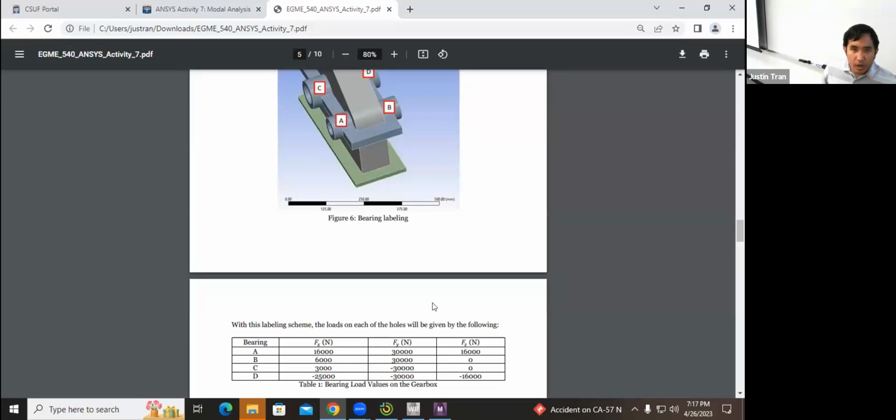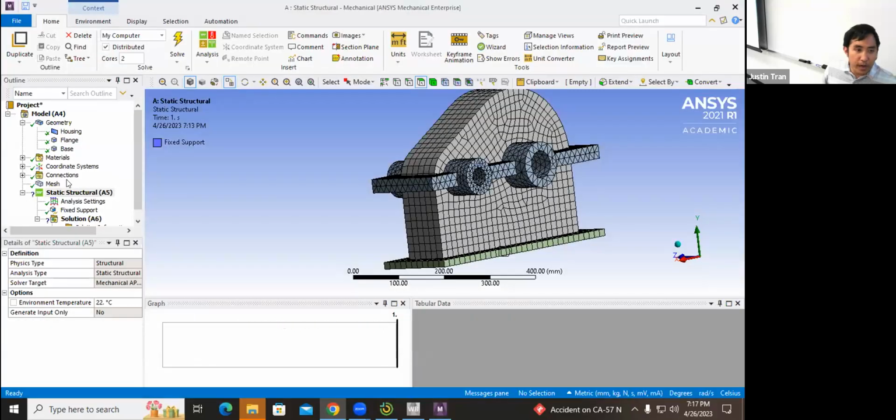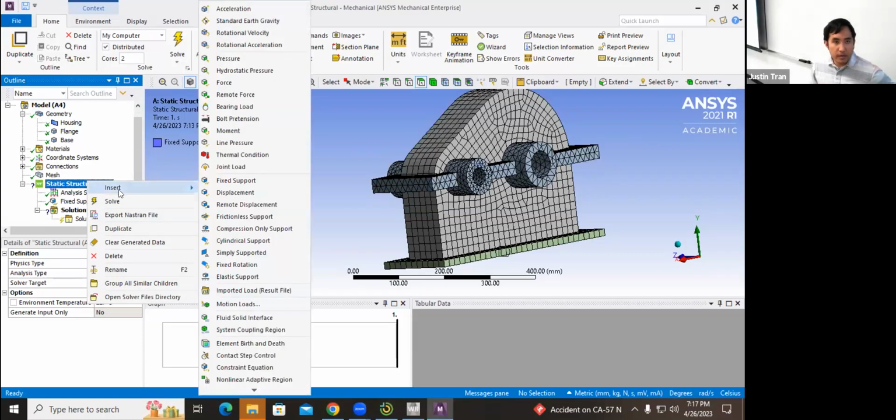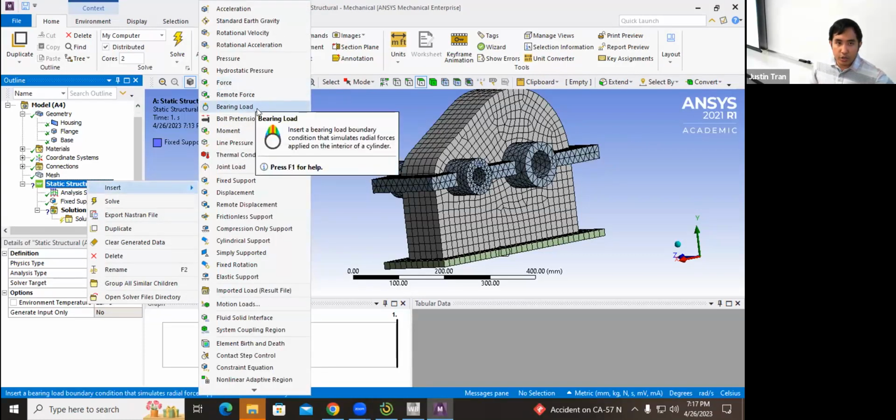Okay. All right, so I'll go ahead and let you guys fill that in, but just make sure that you use bearing loads for all four of the loads. It's on the inside surface. Inside surface, yes. Yeah, so let me show you one just to show.